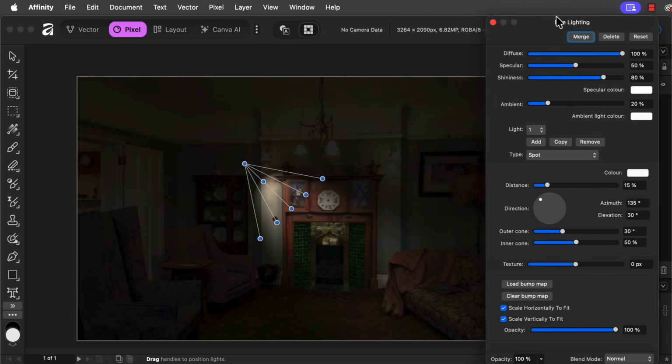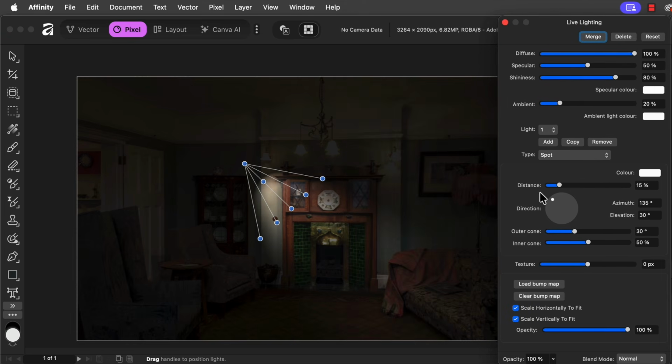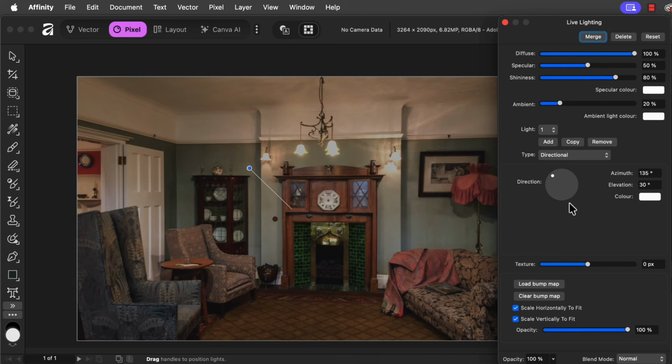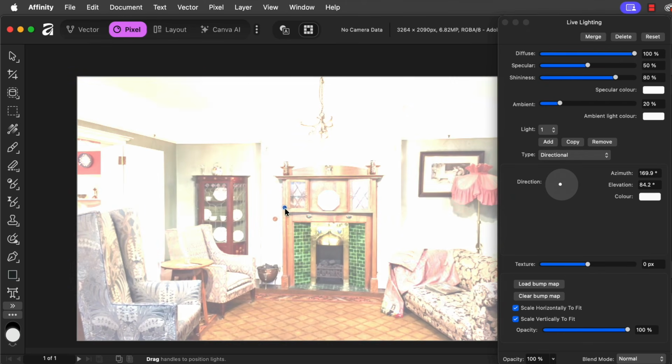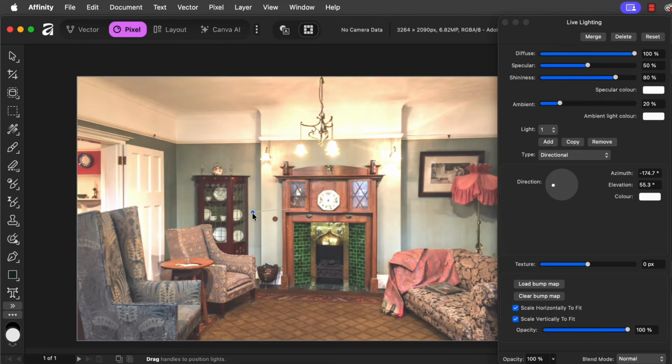So this time I'm going to change the lighting type from spot to directional. And that gives us an overall lighting on our image. The further towards the center we drag it, the brighter it becomes. And you can see it's not just the same as adjusting the brightness and contrast, because as we brighten it, the highlights really glow as if they're being truly lit.